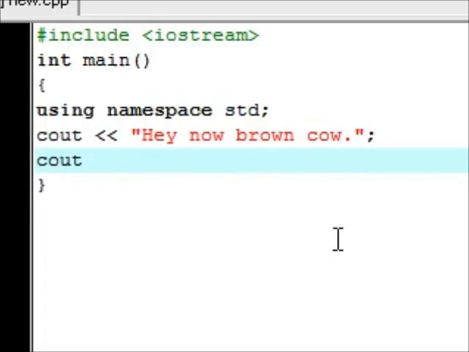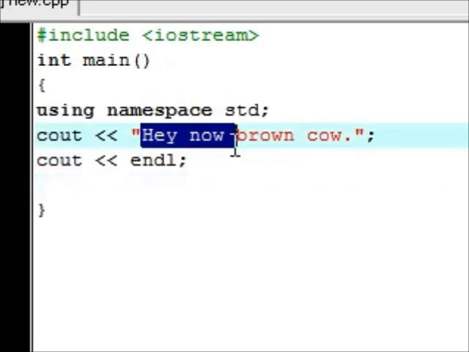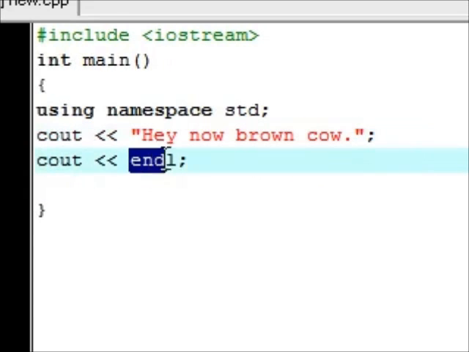The next thing I want to do is show you guys how to make a new line. To do that, type cout, output on the screen, and type endl. That's L as in line, not a 1. Then put your semicolon.